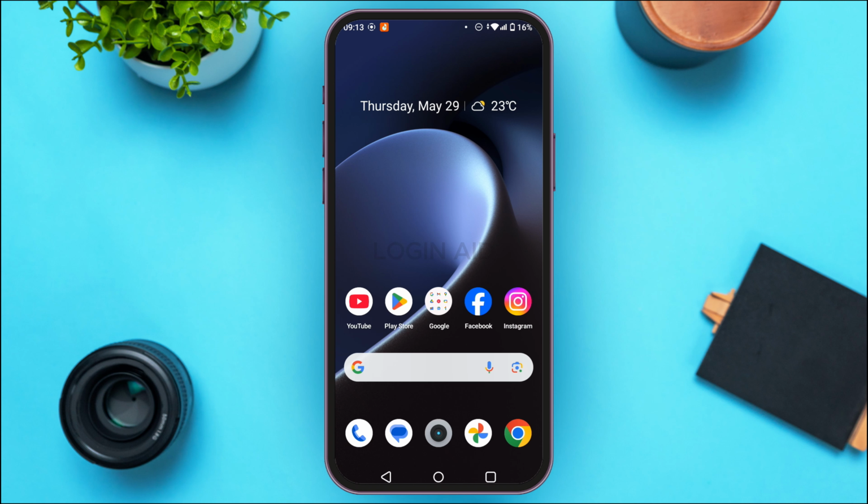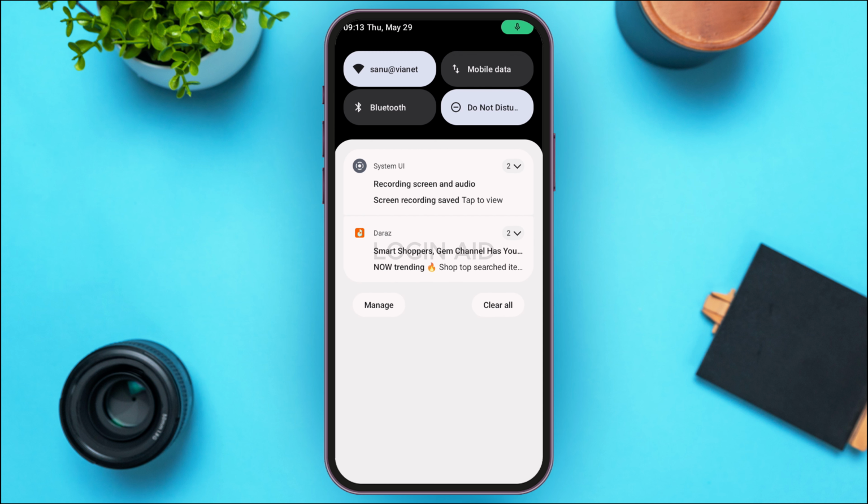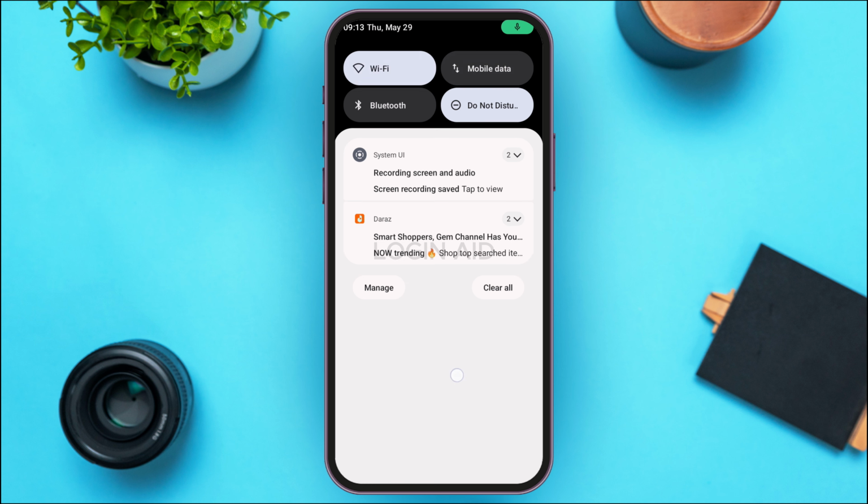The first thing that you need to make sure is to have a stable network connection. Sometimes you might be facing this error because your network connection is not stable. In that case, what you have to do is simply ensure that you have a stable network connection. For example, if you're using the Wi-Fi, try switching to mobile data. And if you're using the mobile data, try switching to Wi-Fi. This can solve your problem.